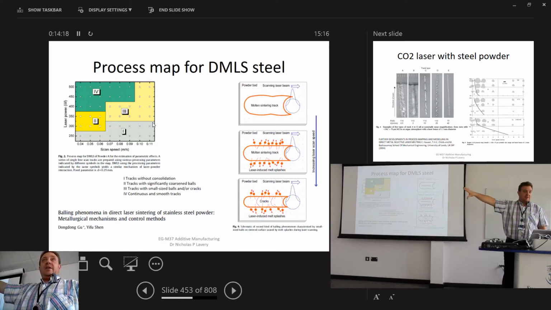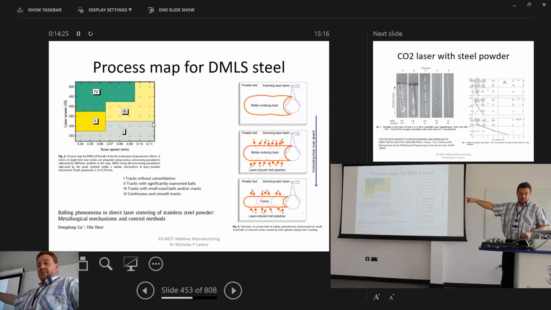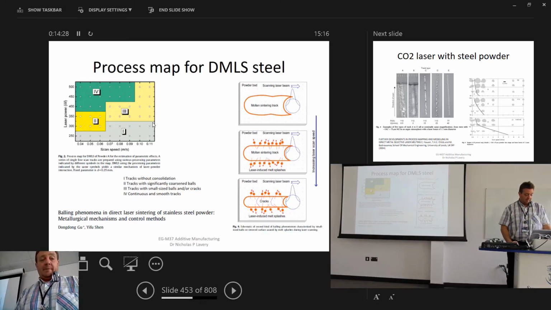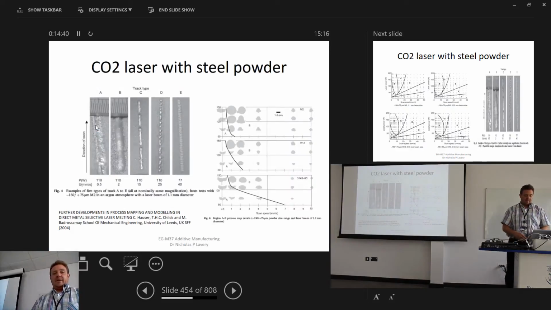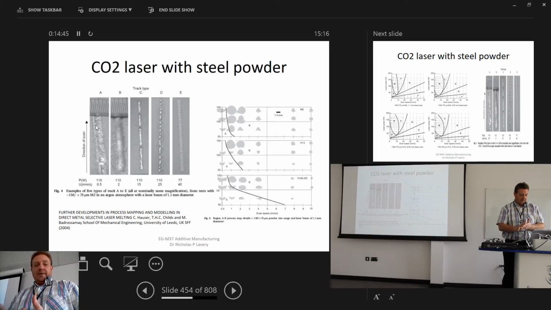You have some sort of intermediate zone where you have a lot of breakup of the tracks, and then you have a very high, the higher density, better melt tracks forming in what is zone 4 on that particular map there. And you might have this yellow highlighted map, which is not necessarily the best one you're looking for, but it's somewhere there is the optimal. How do we build up the maps? Well, here's another example. This is a CO2 laser with steel powder. So lower laser powers, but potentially a wider beam area.